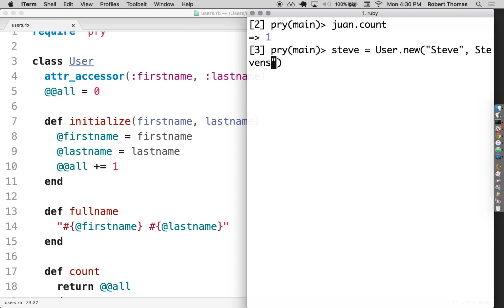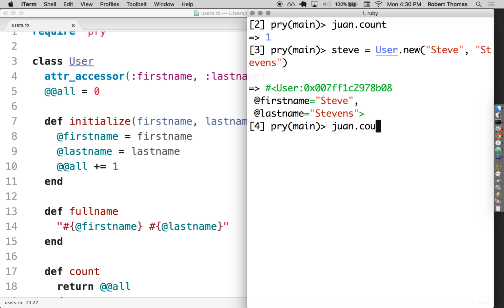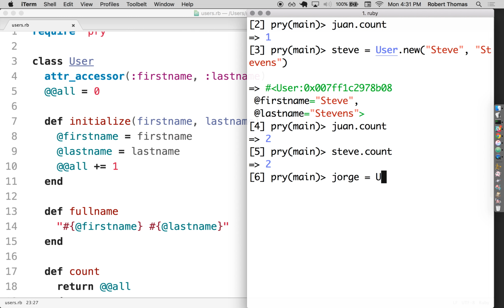So now I'm going to create another user. I'm going to create Steve. If I do Juan.count now, I get 2. If I get Steve.count, I also get 2. I'm going to create a third user. I'm going to do Jorge equals User.new Jorge.